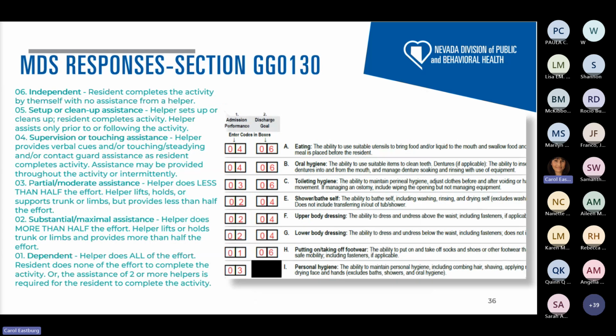In this section of GG 130, we see Mr. R's admission performance and discharge goals in the 8 categories of self-care. So his admission performance for eating, he requires supervision or touching assistance because he's having to use his non-dominant hand, which he never really used before. So he's rated or coded a 4 for admission. The discharge goal will be to be independent.